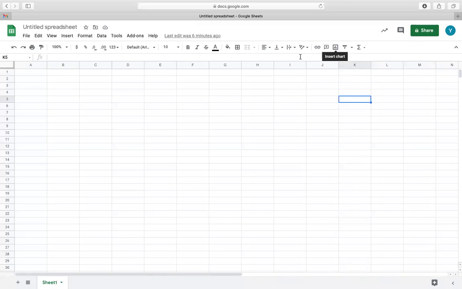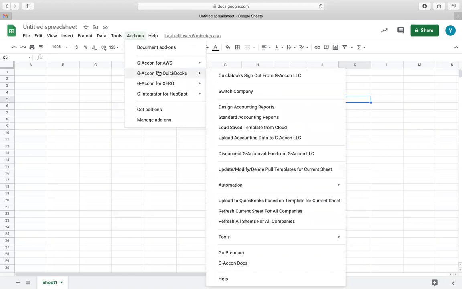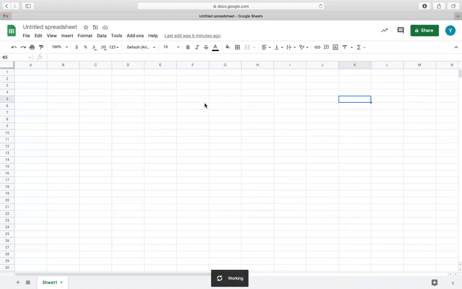In this short video, I will be showing you how to upload sales receipts to your QuickBooks account. First, go to your Add-ons tab in your Google spreadsheet and then select the G-Accon for QuickBooks. Then in the menu option, scroll down and select Design Accounting Reports.